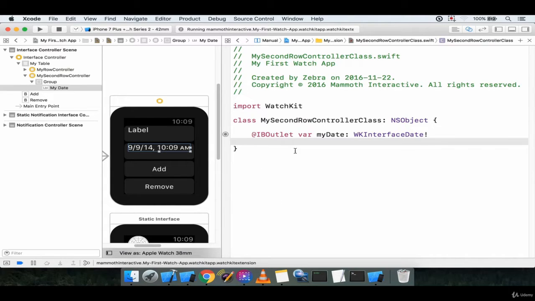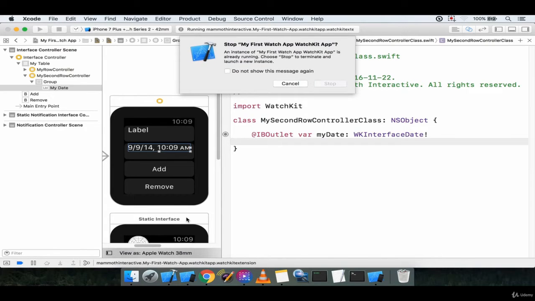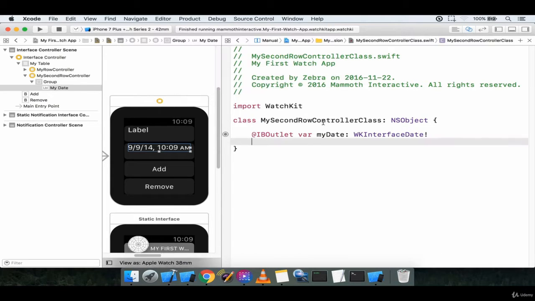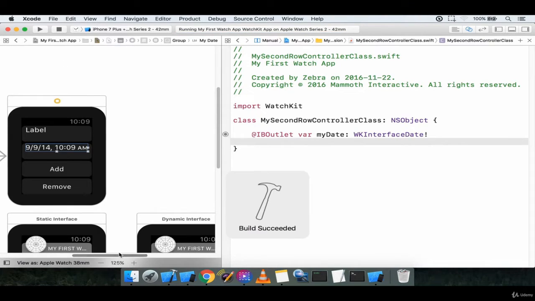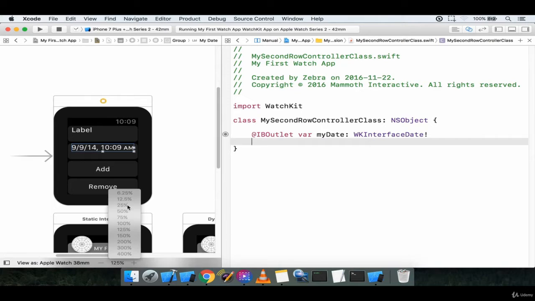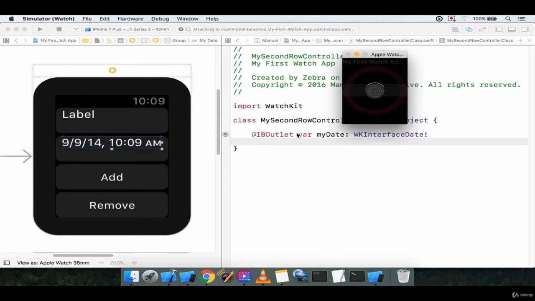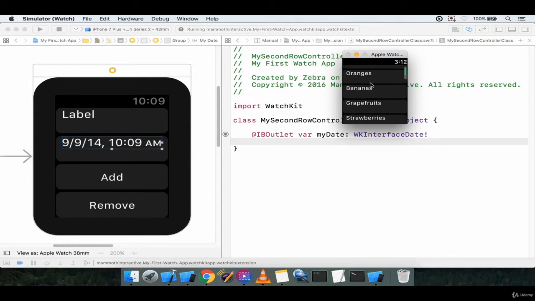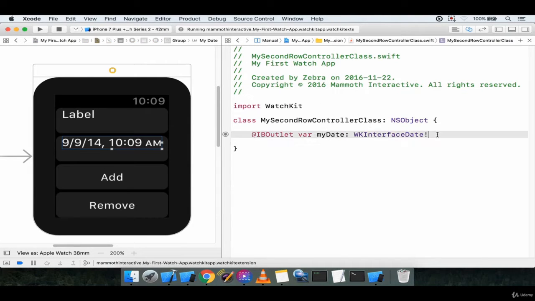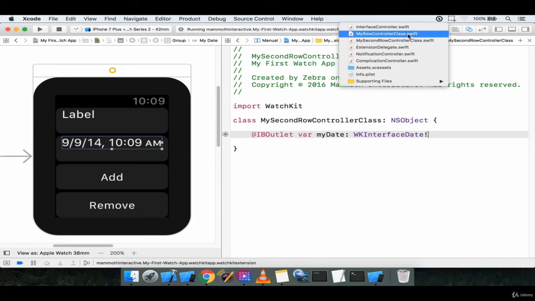But let's see if this will populate initially. And I think you can probably figure out what's going to happen here. But you know what? Let's take a look in the simulator anyway. And in the meantime, I'm going to set this back to 200%. Okay. And let's take a look at the simulator. Okay, where's our date? Well, we haven't told the table to create these rows yet. Right, so we do have to remember to do that as well.